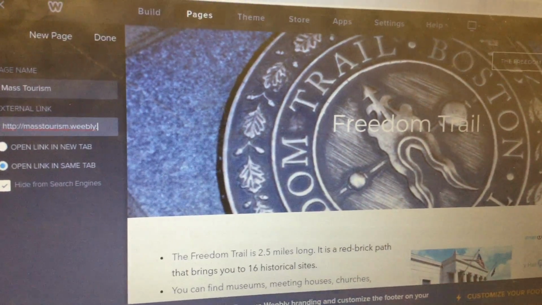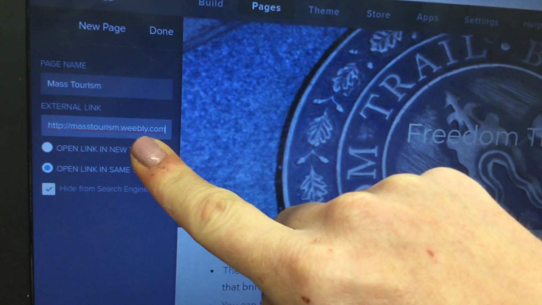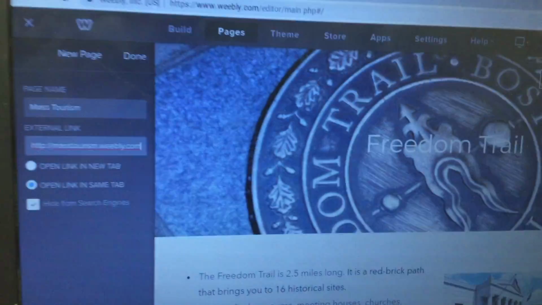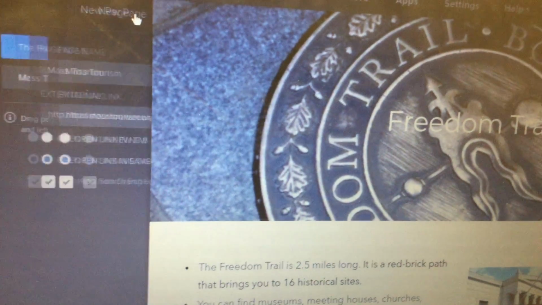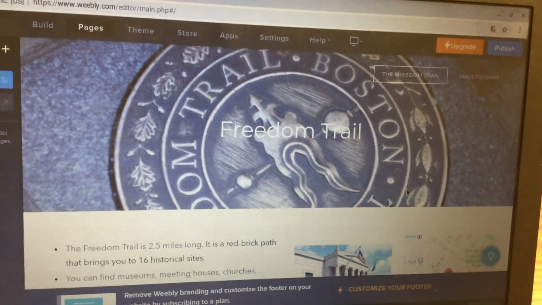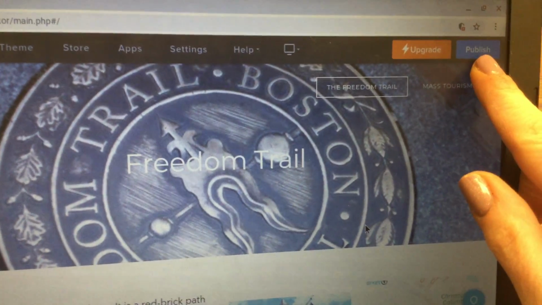masstourism.weebly.com. And just make sure that you copy the correct spelling, because if it's not the same as what we see here, it's not going to work. And then you're going to click on Done. The last thing we're going to do is publish our websites and send it to Mrs. Foley. So now click on Publish.